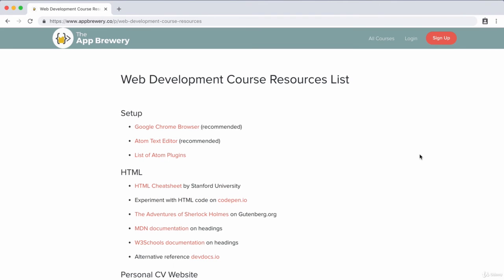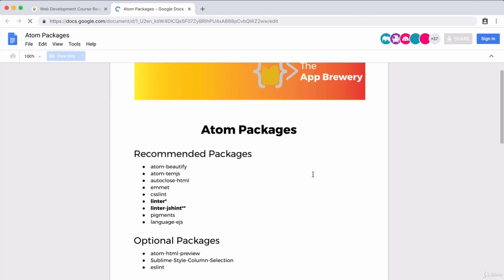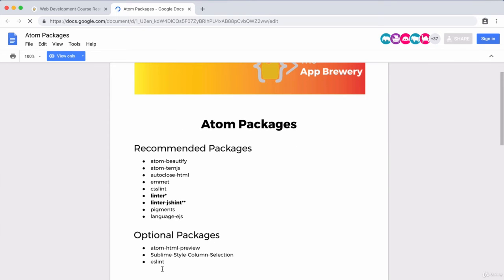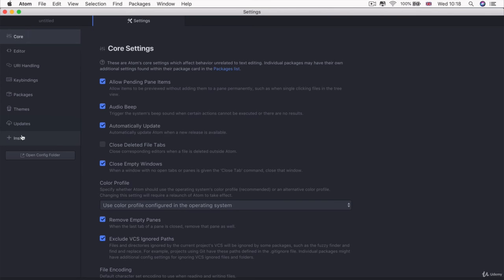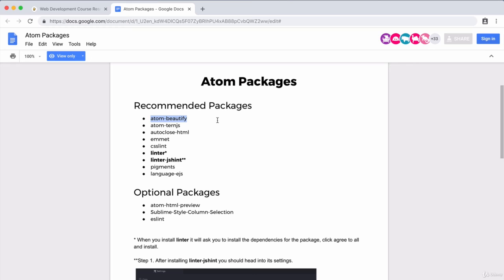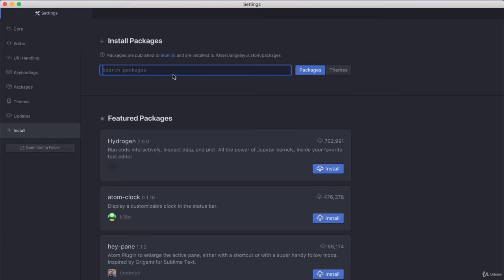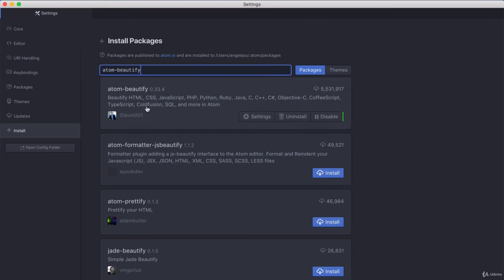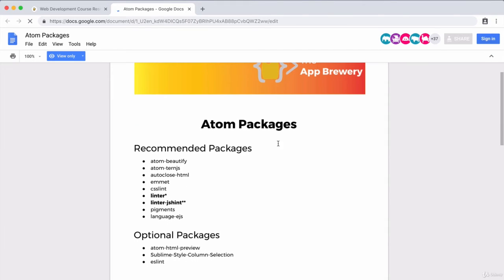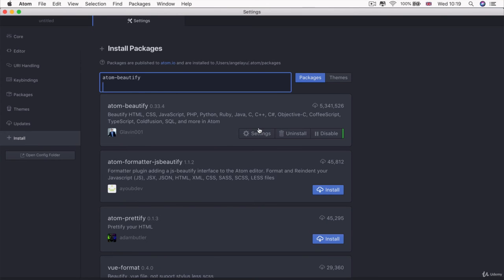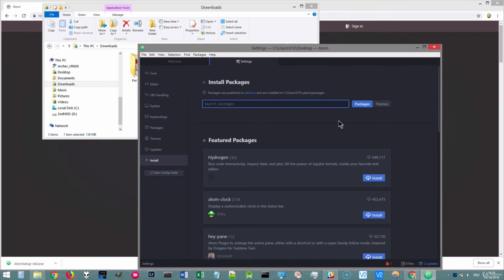So again, if you head back over to the Web Development Course resource list, you'll see that there is a list of Atom packages that we want you to install. And these are the ones which are recommended, and these are the ones which are optional. All you have to do is open up Atom and go to Preferences and then go to Install. And I want you to search for each of these and then just go ahead and install it. So you can simply copy and paste it into here and you'll see the one that should match up exactly with the name that you see over here. And then just go ahead and click Install. And on Windows it's absolutely exactly the same.